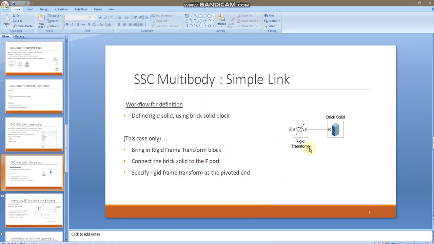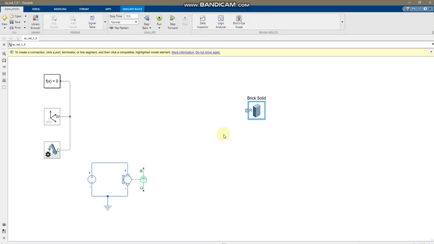Go back to the slides. I have suggested that you use a brick solid and a rigid transform. I still haven't told you what a rigid transform is.